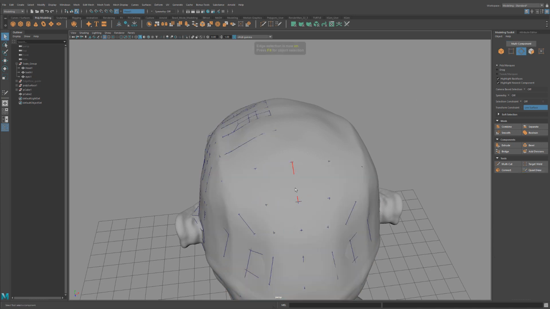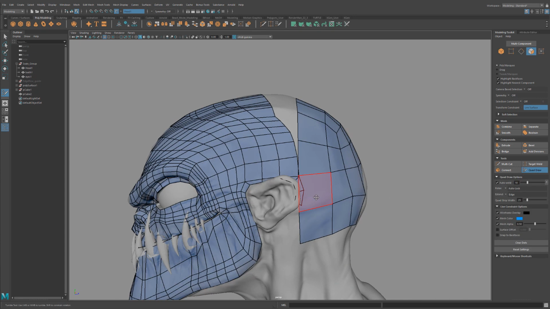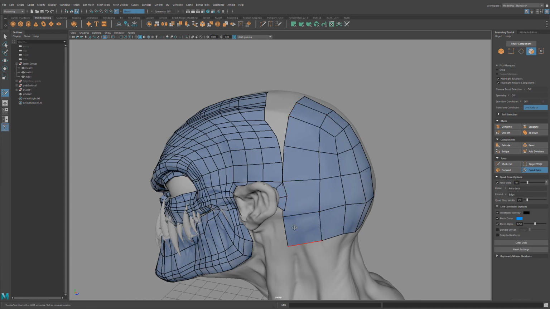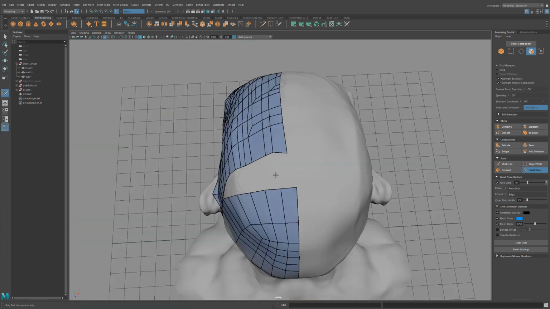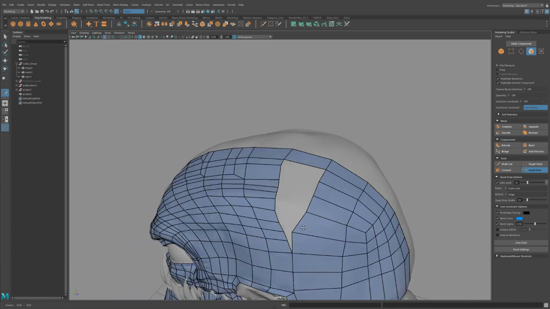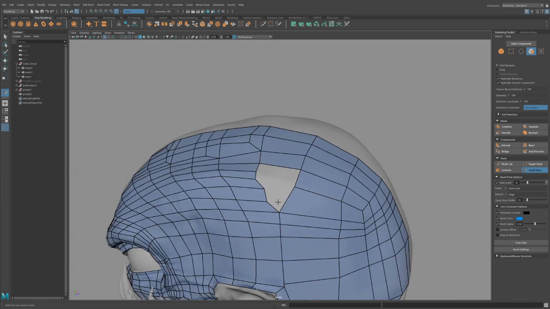So what I'll do here is take this guy and detach it as well. Double click this and delete it. Go back to quadra. So from here, I'll go ahead and just finish connecting this and start creating the edge flow for the ear. So I'm just speeding up the video here and connecting the head to the back of the head.